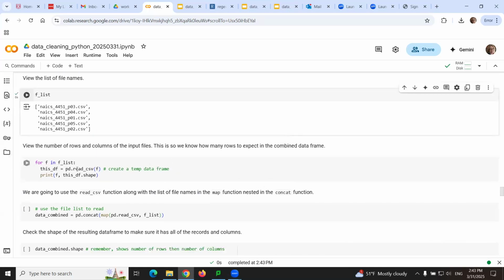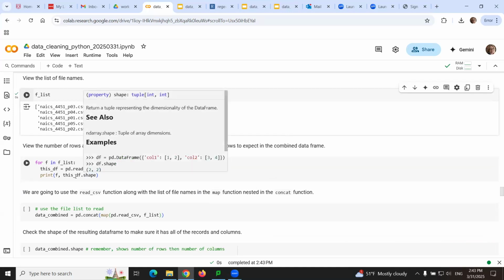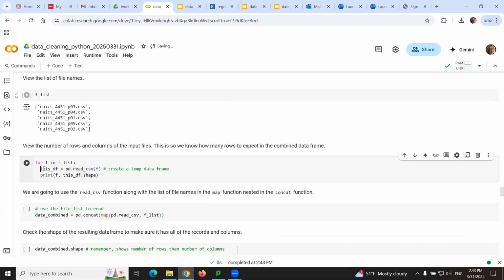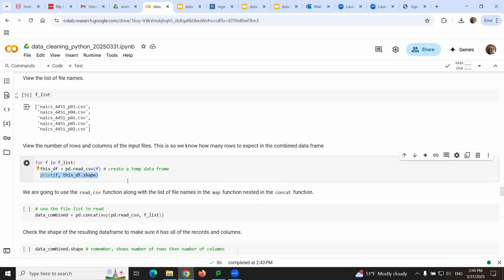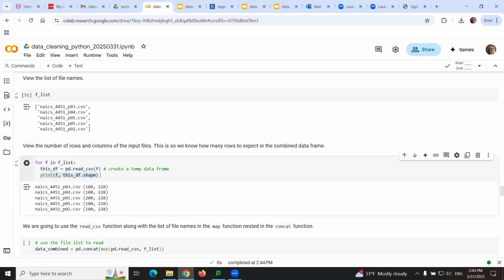Now I'm going to loop through that list. And the first thing I'm going to do is create a data frame that is only the information from that single file. And then for that data frame, I'm going to print out the name of the file and the shape. So that's all I'm going to do. I'm just printing out those things for now because I want to get an idea of how many records I'm talking about in these files and so on and so forth. So I'm just going to run that.